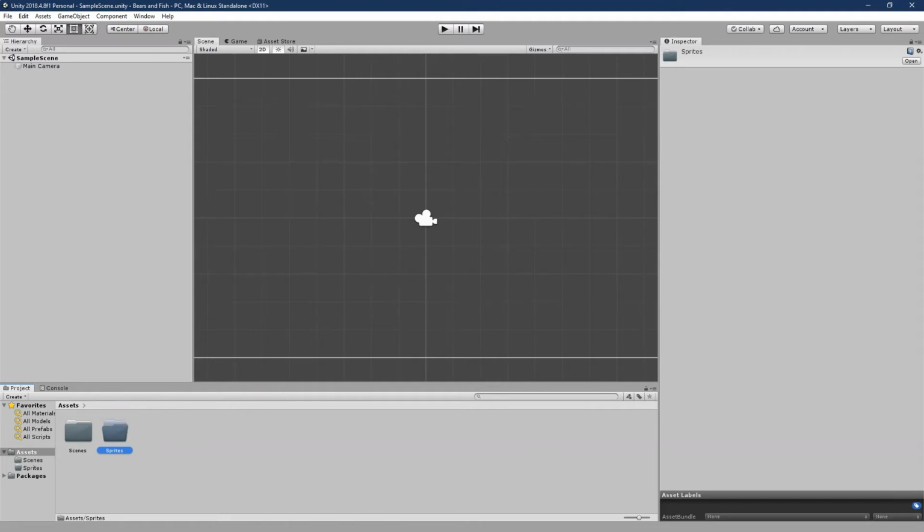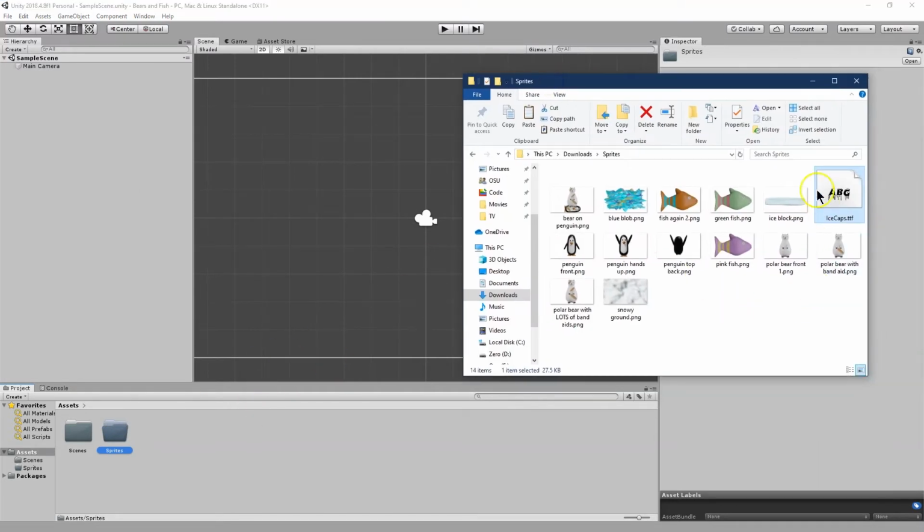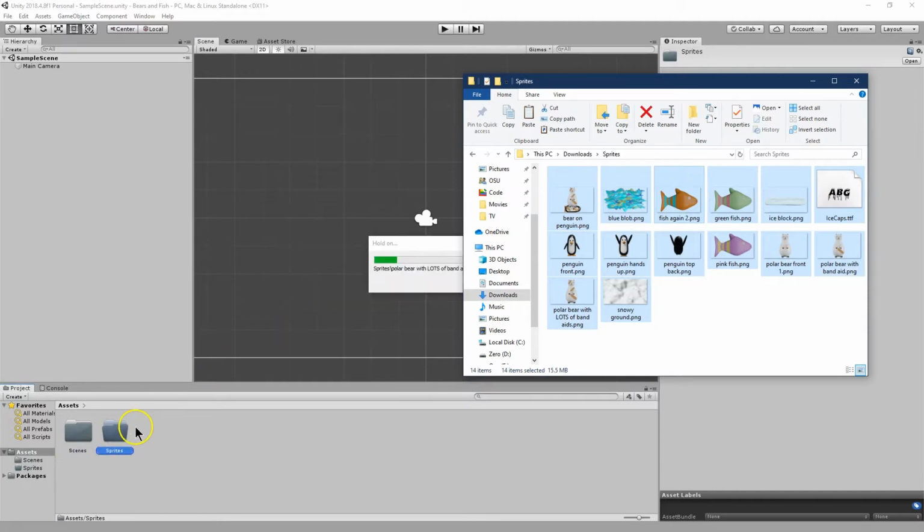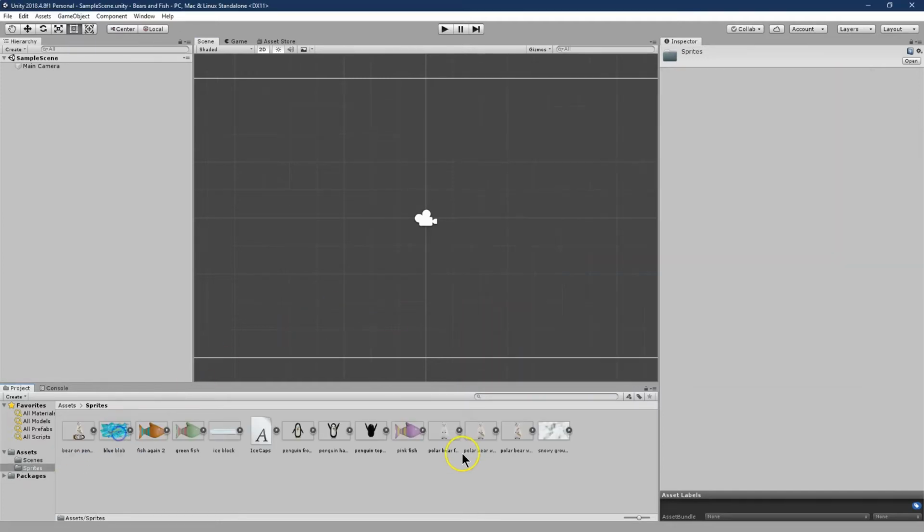So here's my sprites folder. I've already opened it up. I stored them all in the same place. I even have a font here that I didn't create, but it is free and publicly available. I'm going to just drag everything into this folder. And there we are. Awesome. And again, this is all publicly available. It'll be linked in the description.